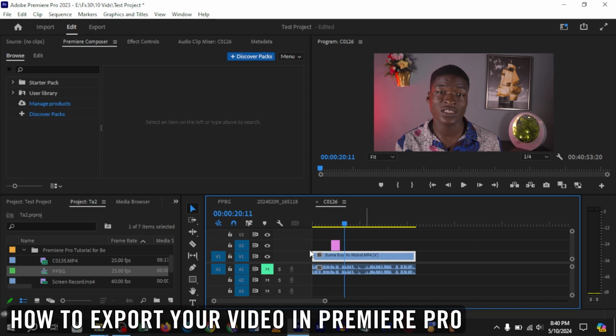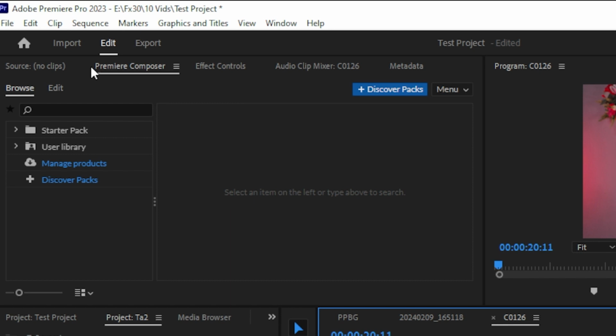If you are done editing your video and you want to export it, just look at the top left corner of your screen here. You are going to see import, edit and export. These are like the 3 stages a video will pass through when it's being edited in Premiere Pro.